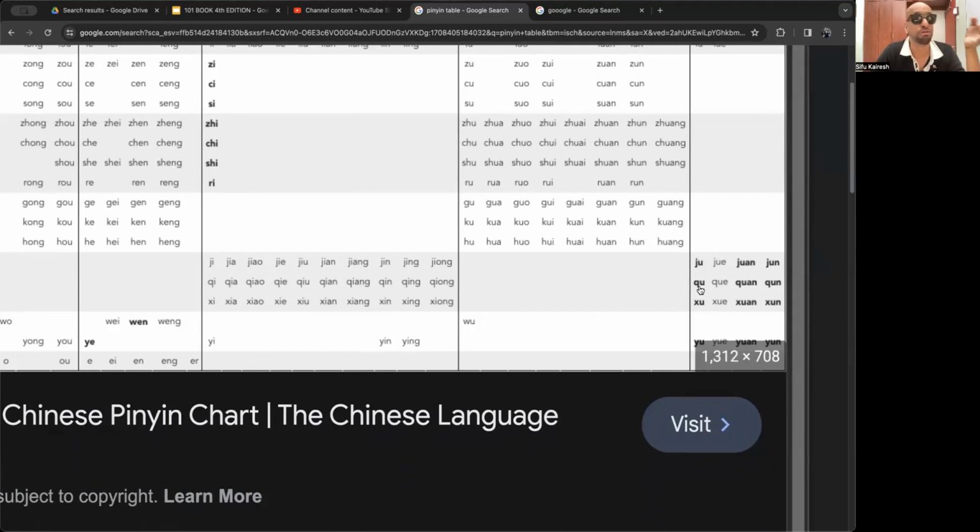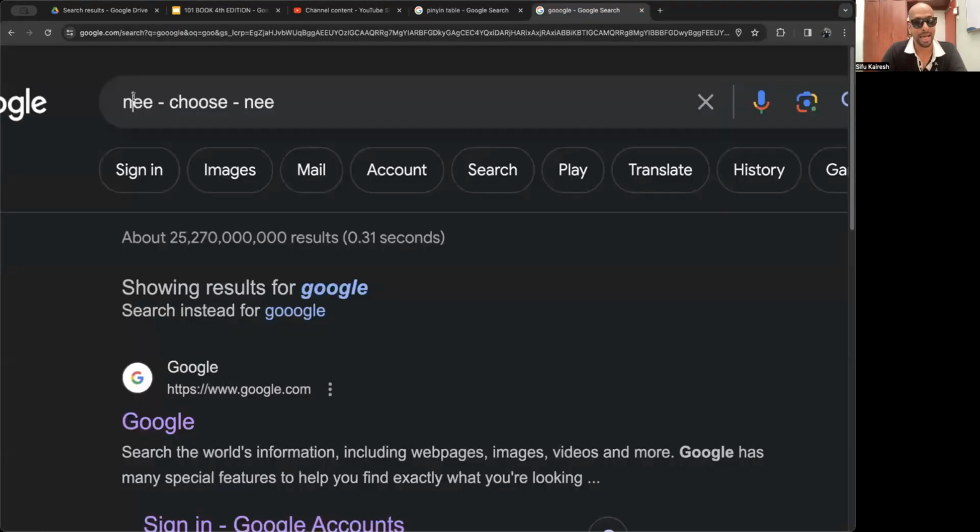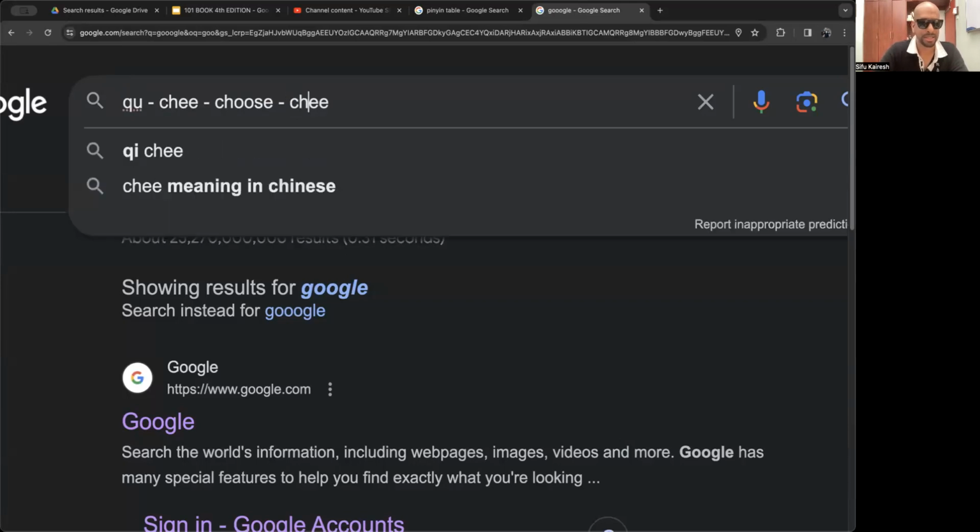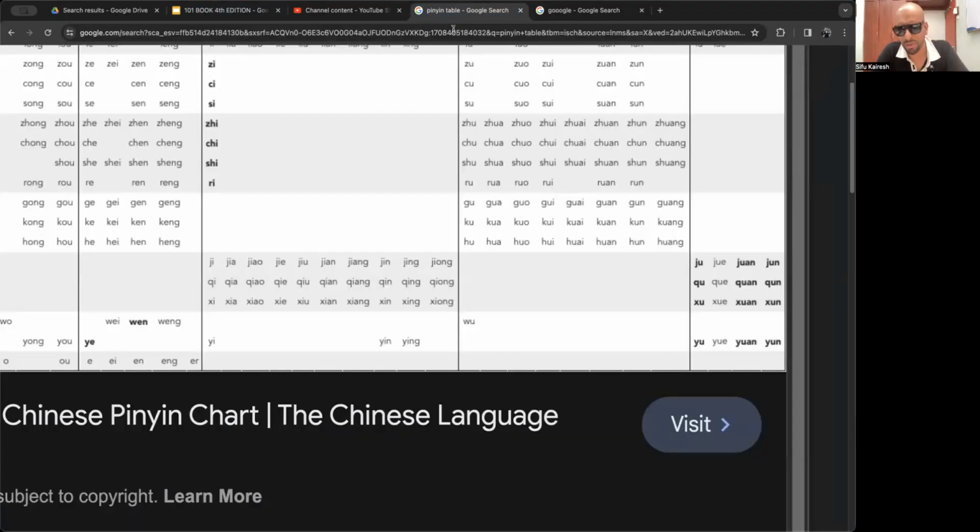If you see QU, very, very easy. Q sounds like CH. So you switch it to CHEE, and then you pronounce CHEE. That's it. So you pronounce Chi, choose, Chi. You want to play four tones? Chi, chi, chi, chi. That's how you do it. Very, very easy.